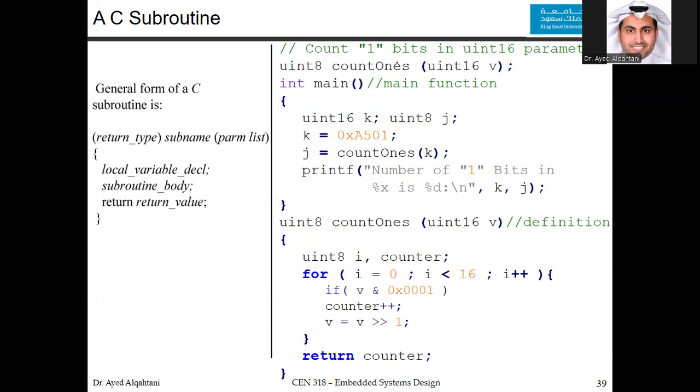This is the prototype of the function. This is the declaration, so you expect that it would be defined later here. And you have the main function where you have k and j. Let's assign k a certain value, and you want to count the ones within k. You count the ones, whatever way this method works out, and give you the result j as an unsigned integer 8.